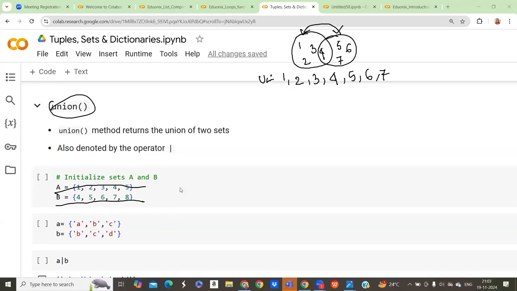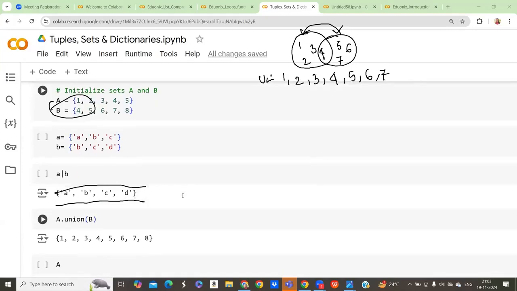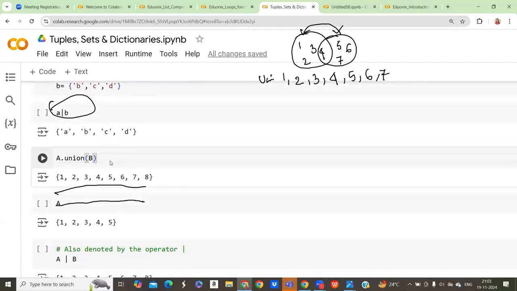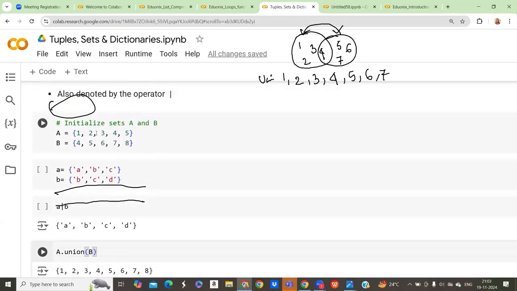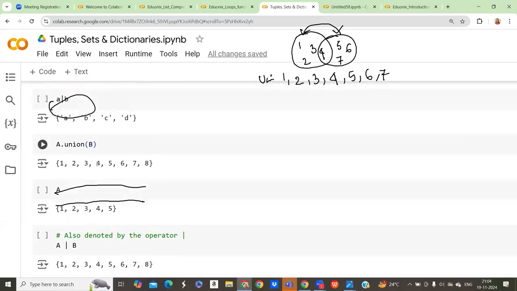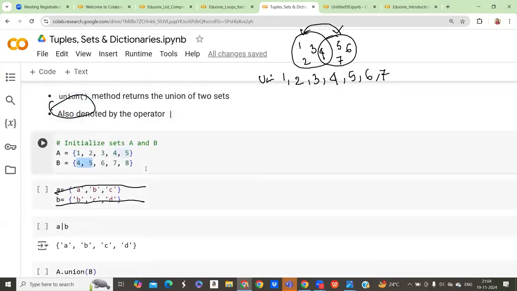Now, if I'm doing A union B, what is it giving? It's giving all the elements we have in these sets. 4, 5 is common, right? And we know we cannot keep duplicates inside a set, right? So 4, 5 will be there one time. So the answer is 1, 2, 3, 4, 5, 6, 7, 8. This is called union. A union B. Now you try.